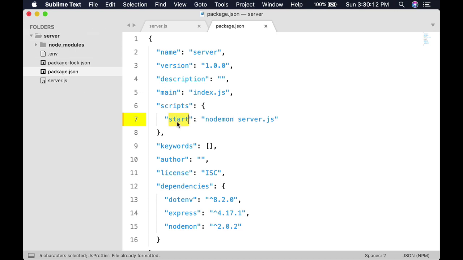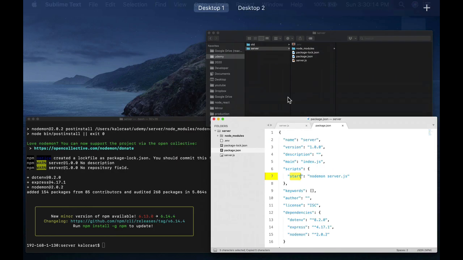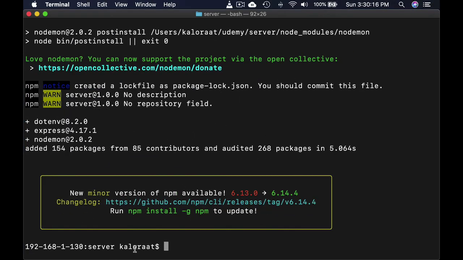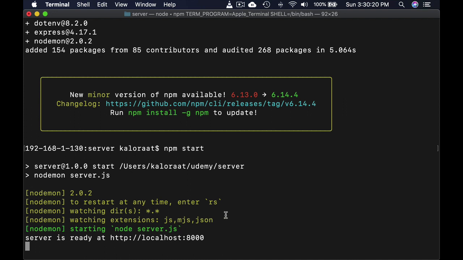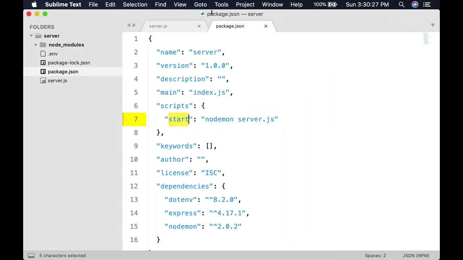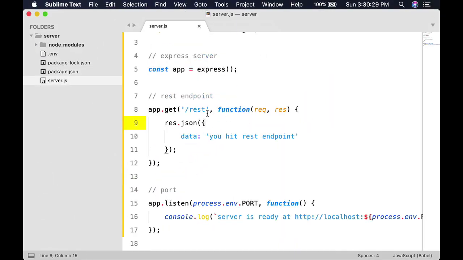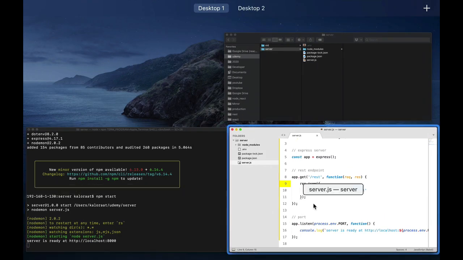Now with this start script, we can go to our terminal here inside the server folder, and we can run npm start, and that will start our server. And you can see we have the console log as well. So that means we have our server up and running, and not only that, we even have the REST endpoint which will send some JSON response. Let's give this a try.